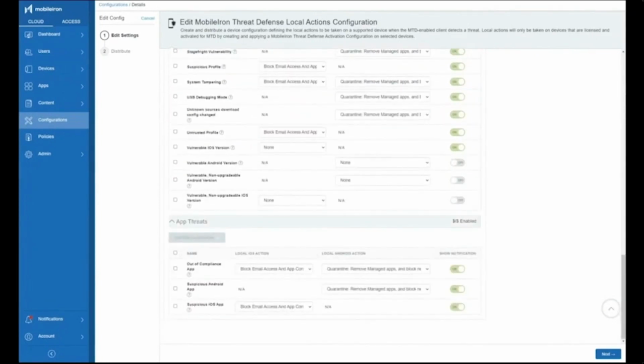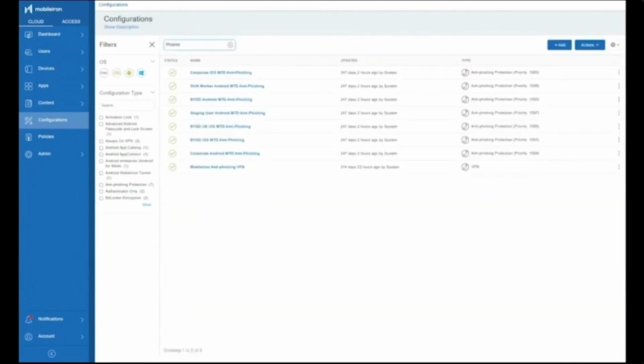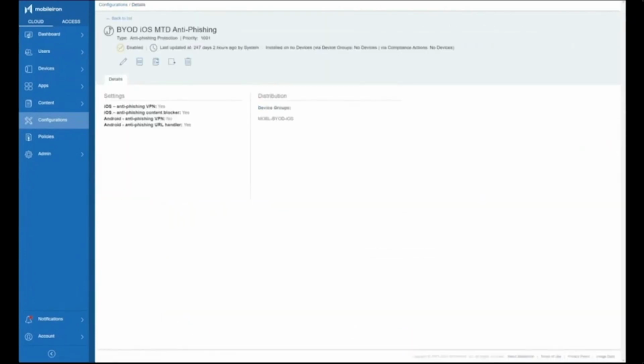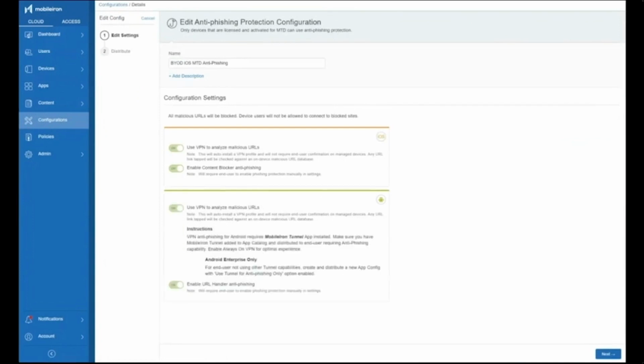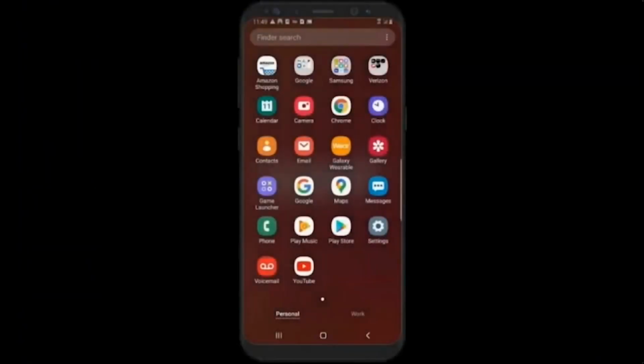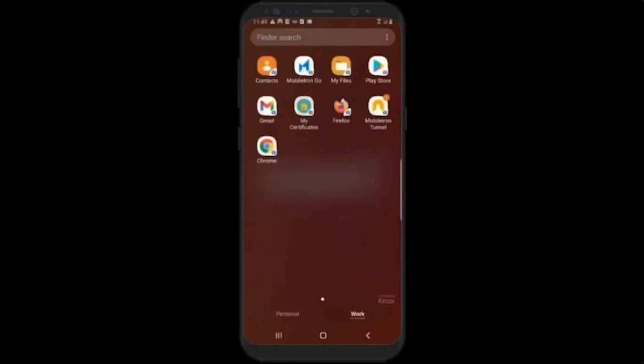Next up is the anti-phishing protection engine for our on-device and cloud-based lookup engines, providing several layers of threat protection for iOS and Android devices. I have my Samsung device registered to MobileIron Cloud with MobileIron Threat Defense already activated and protecting the mobile device.